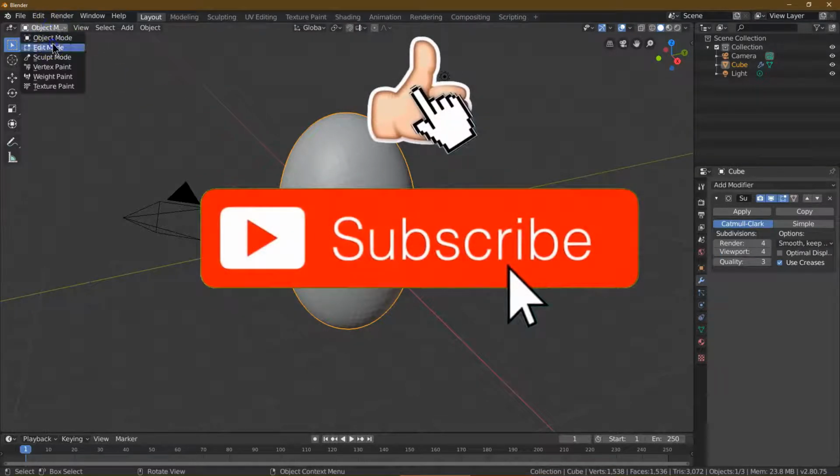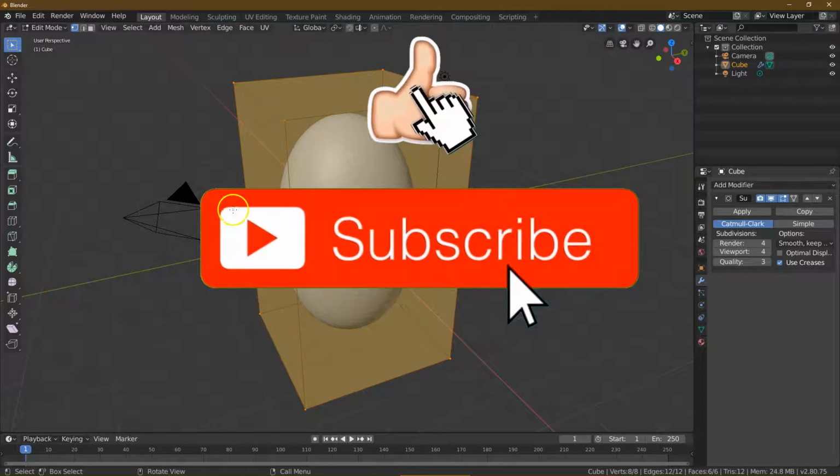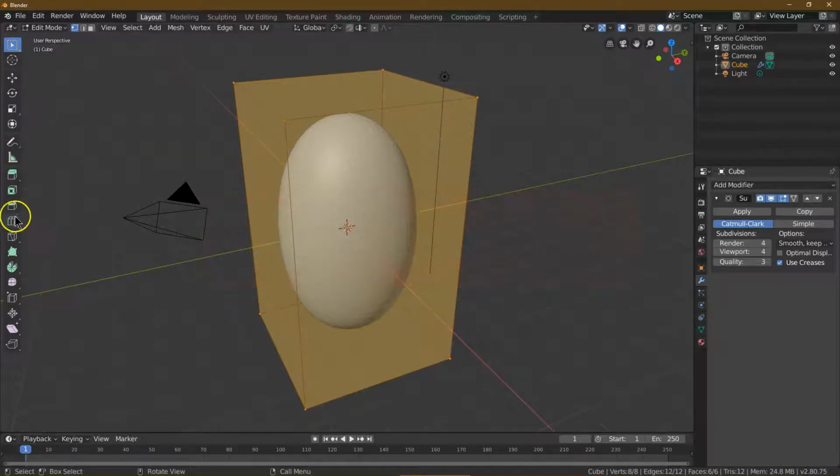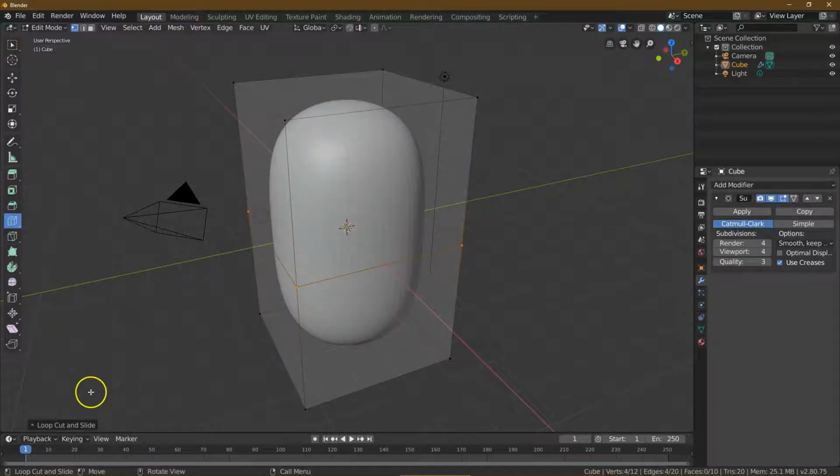Perfect. Now let's go into edit mode. This is why, you see how we can use the faces? That's why I left it as the cube and didn't add a sphere. Let's do a loop cut. Loop cut, click, and I need to increase this to 2.